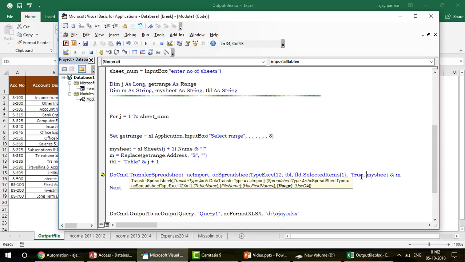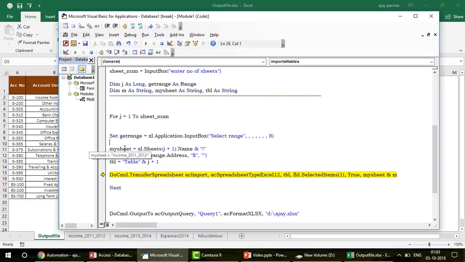So what I'm doing here is, MySheet holds the name of the sheet. You can see that I have used the exclamation sign also. This is very important; you have to write it like this. MySheet is a variable, so I'm joining it with M, which is my A1 to D8. If you read this, it says Income 2011_2012, exclamation sign, and then the range A1 to D8. This is how you write it. This is the standard format.